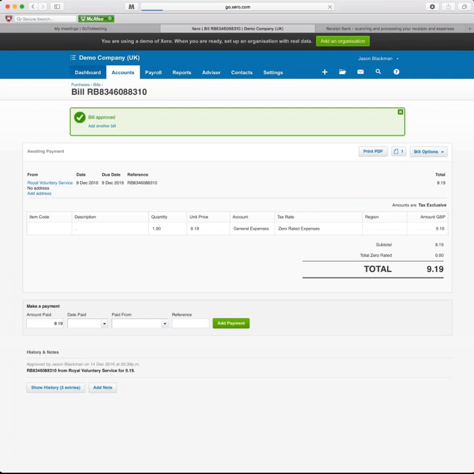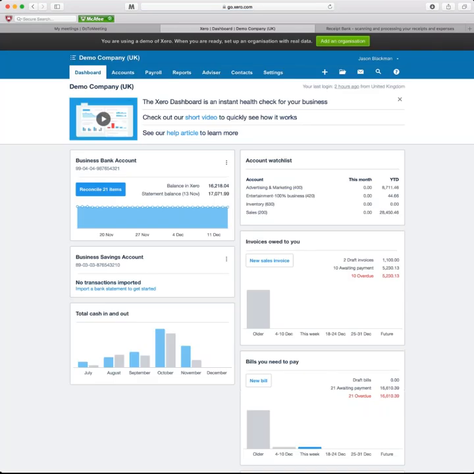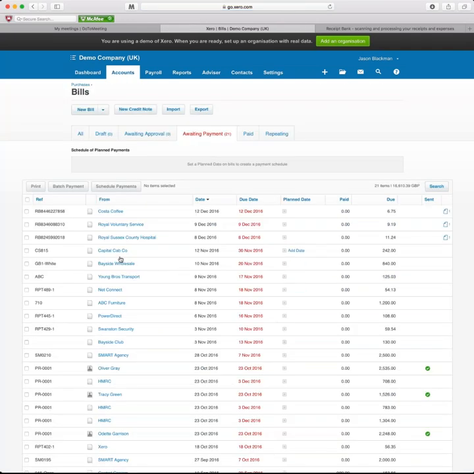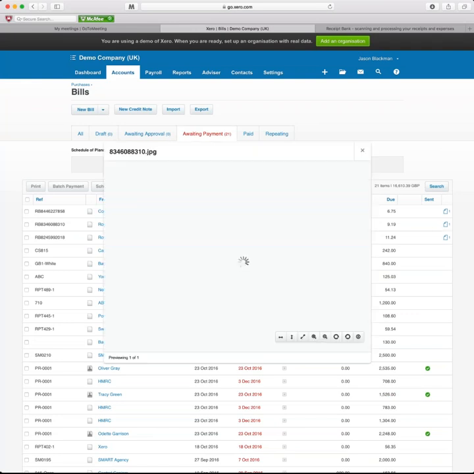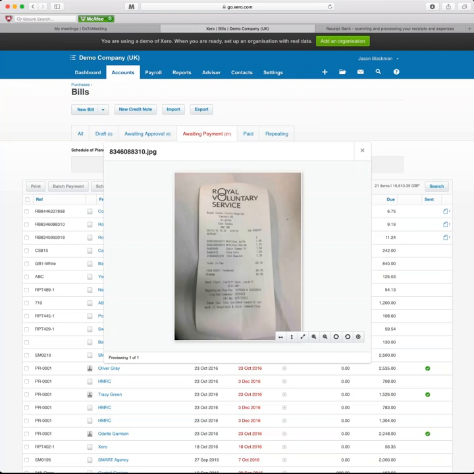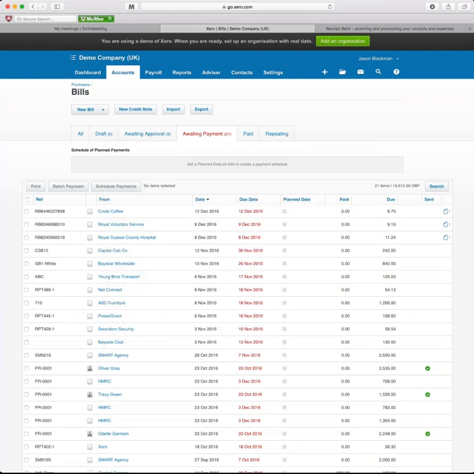So if we go back to the dashboard just to double check, and we're going to say awaiting payment. So our RVS bill should be sat in there. And there we go, 9.19, there it is. And again, even on this screen here, even looking at our outstanding bills, if we've got a number 1 and a picture there, we can still click on there and that will show you the invoice or the receipt straight away. So let's just prove it works. Okay, so that's how it comes through to Xero.